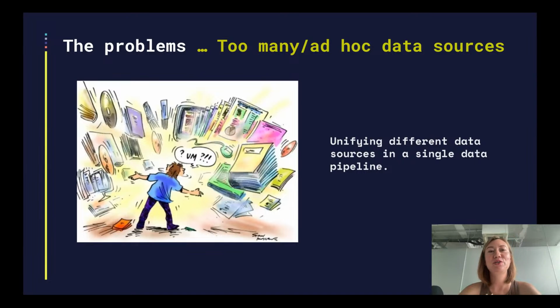Another problem is too many ad hoc data sources. We talked with a lot of data engineers and data analysts recently and asked them how they create their data sources. And every time we hear: oh yeah, I have a bunch of really bad code, Python scripts, and I want to replace it with something more reliable.